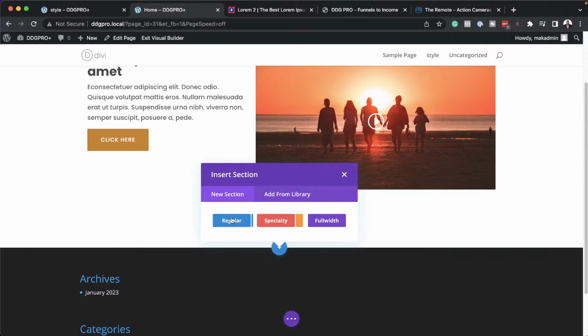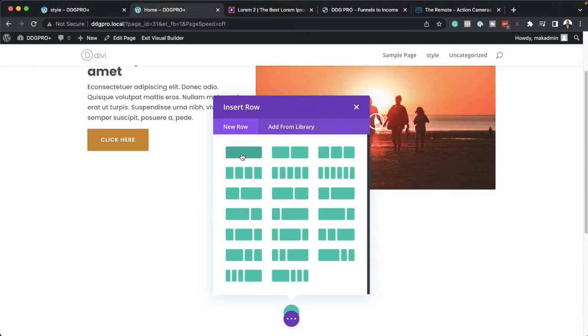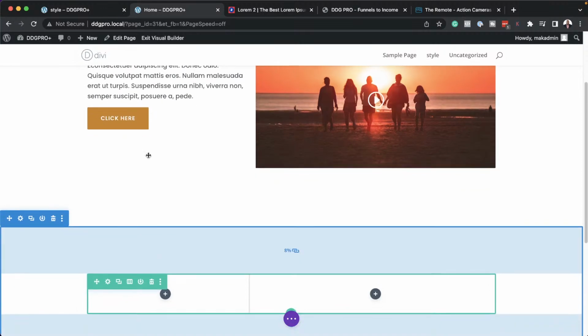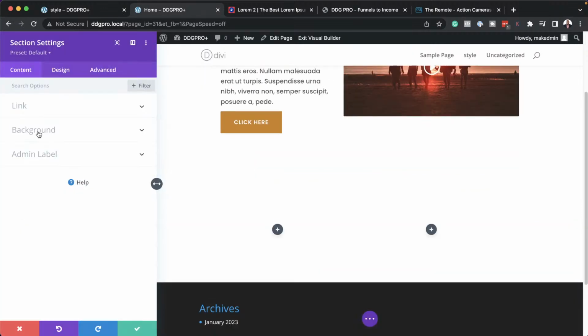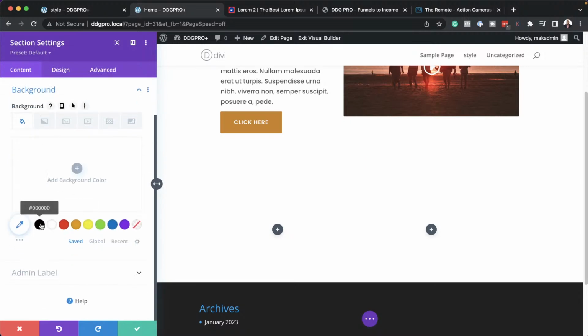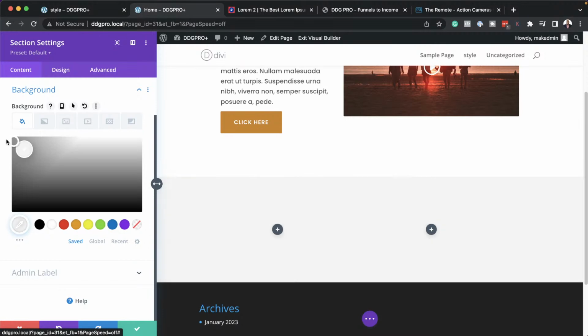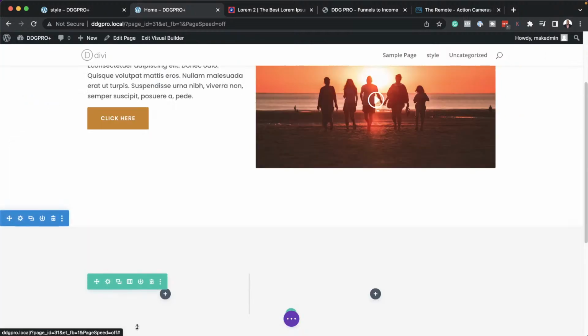So I'm going to click here on this plus button, add a regular section. This time I'm going to go with, what should we do? Okay, let's go with 2/3, 1/3. We may change this as we design. So to distinguish the two, I like adding a slight color here to the background. So let's go ahead and do that. So I'm going to add a very light gray just to show that this is a different set of content like that. Very subtle. So let's go ahead and save.